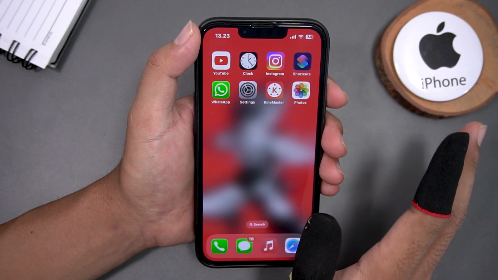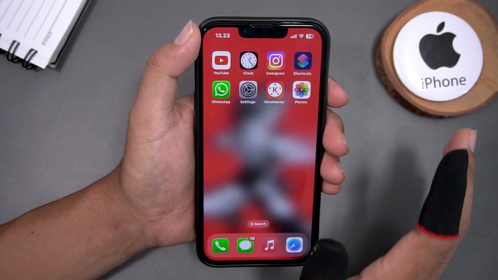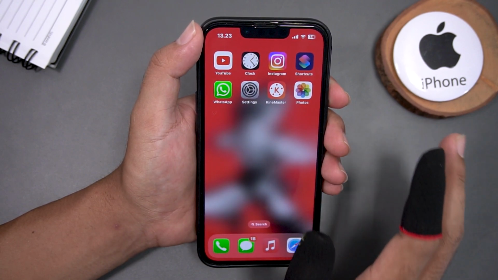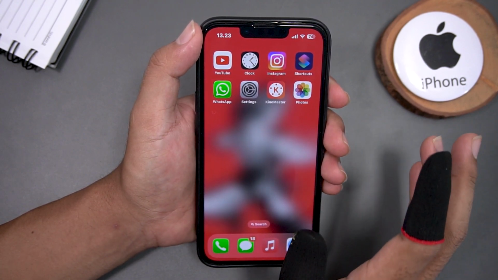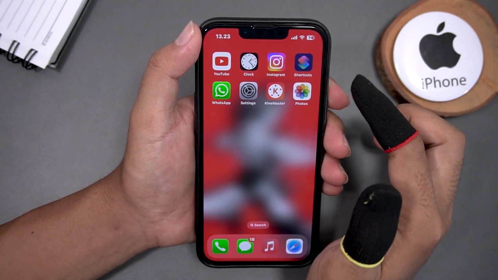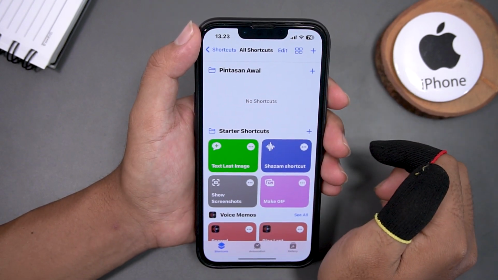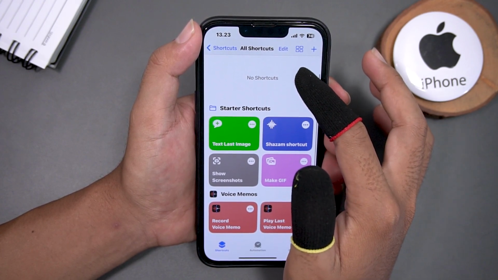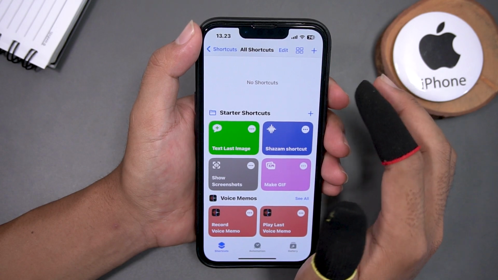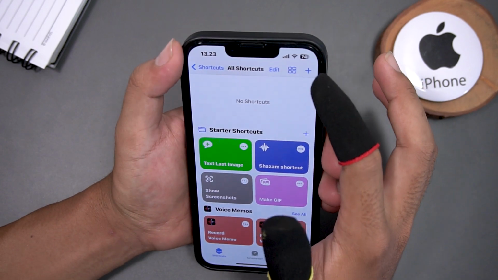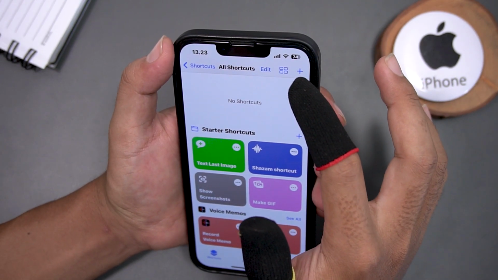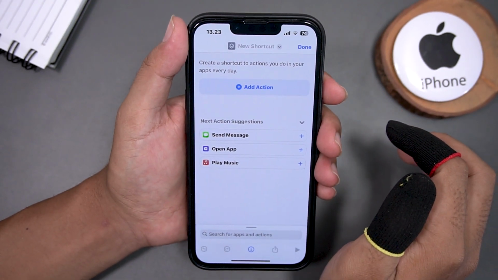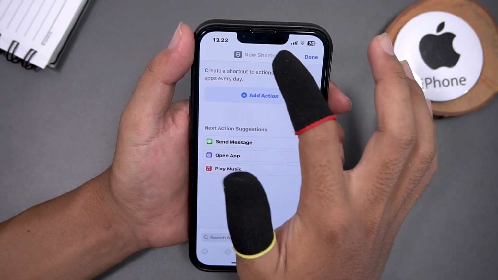At first, we should ensure that we have already created a shortcut to turn off our iPhone. To create a shortcut, we open the Shortcuts app on our iPhone. As you can see, there's no shortcut yet. To create a new shortcut, we tap on the plus icon on the top right corner of your screen. Then we tap New Shortcut at the top of your screen.